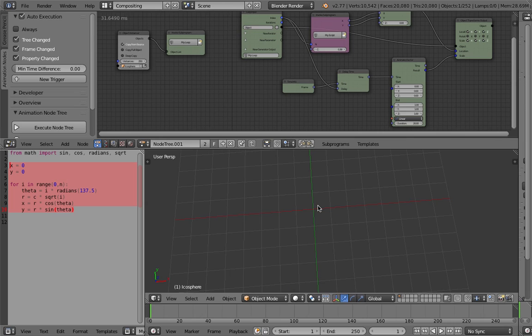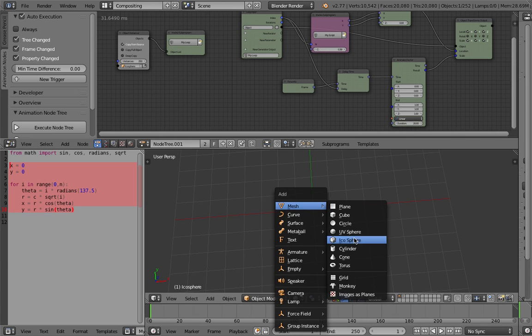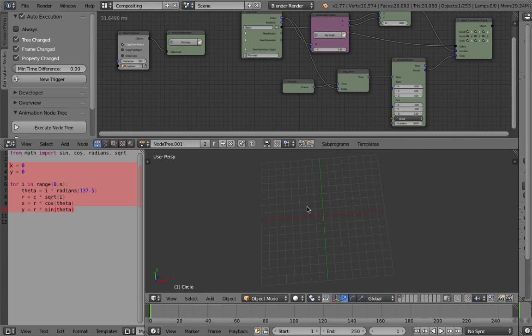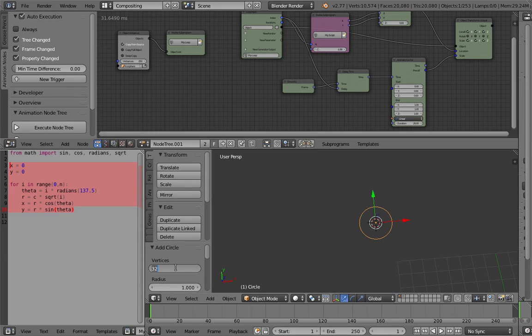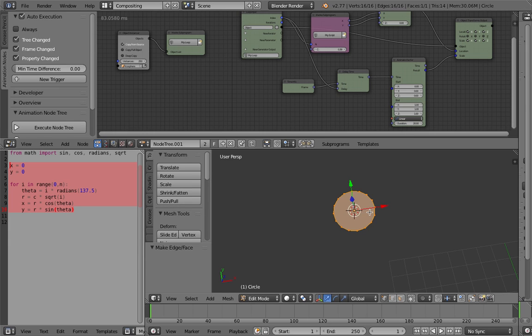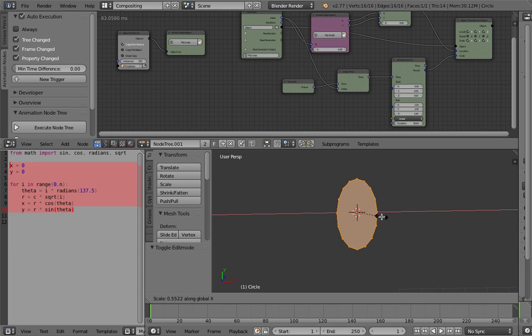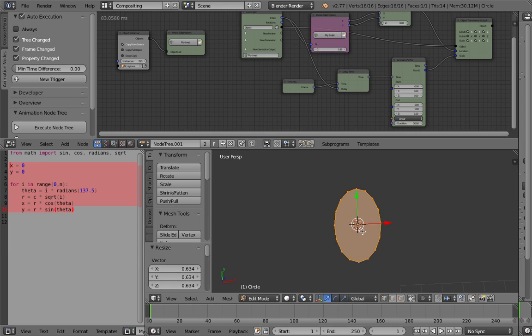So let's try to create a petal. Start from a circle. So that's a circle. Let's make just 16 points and create a face. Now let's scale this in X and maybe I'm just gonna scale it down.